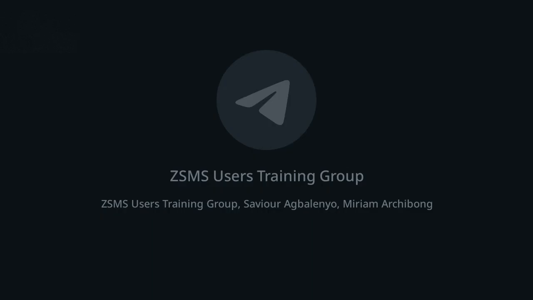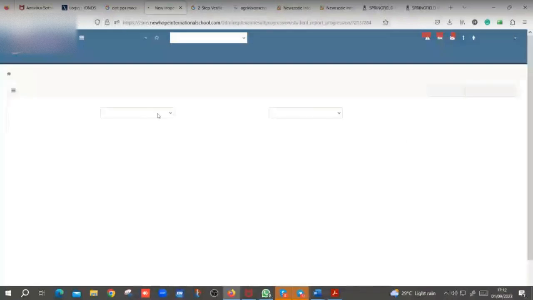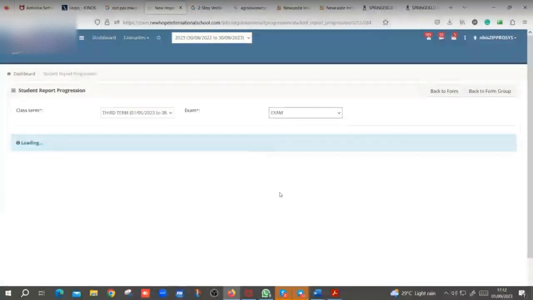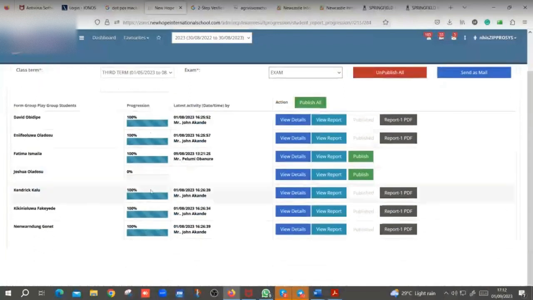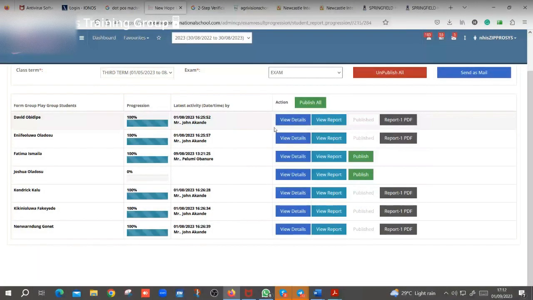I click on view details for the class that is available for me. Then I click on view details again for the class and it gives me the time. We select the time, the third term exam. Then we have the list of the pupils in the class, and then you just click on view details.